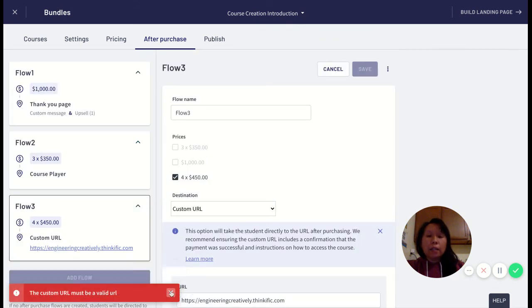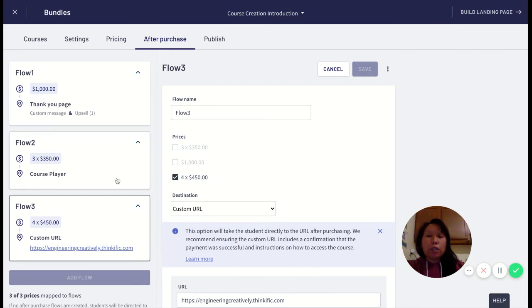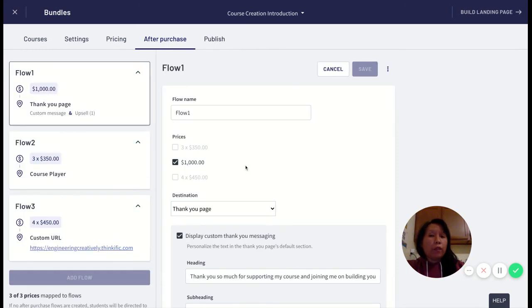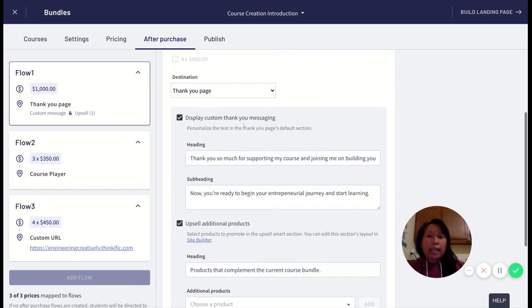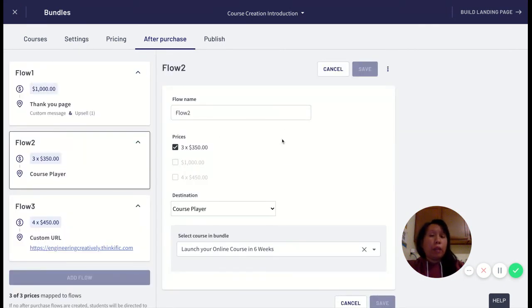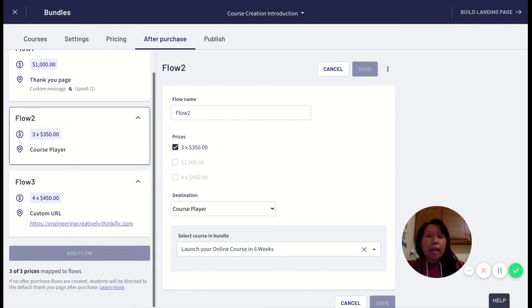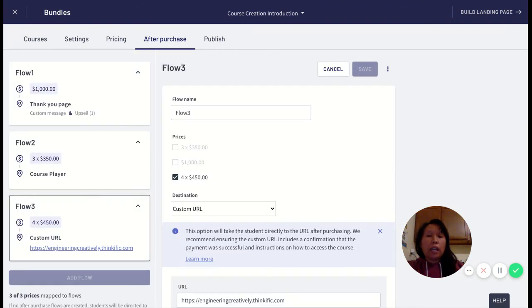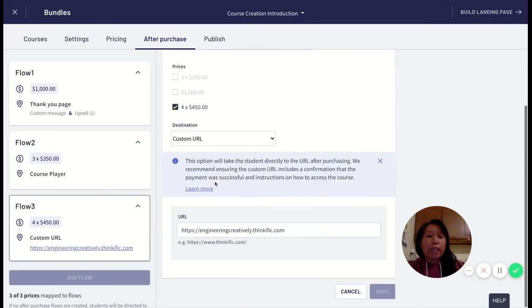And so the idea is that through the different options here, you can customize the customer experience. So from the first one, just as a recap, I not only said thank you, but I also sent people an upsell of additional products that complement the current course bundle. And for the second option, for people who are on the 3 monthly installments of $350 each, I want to send them directly to access their course content instead.